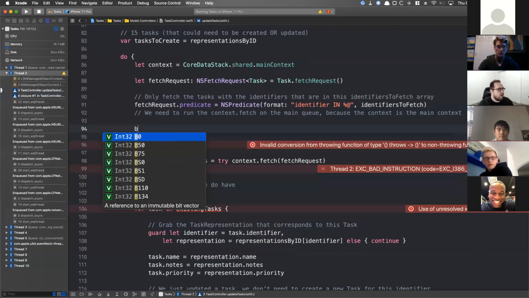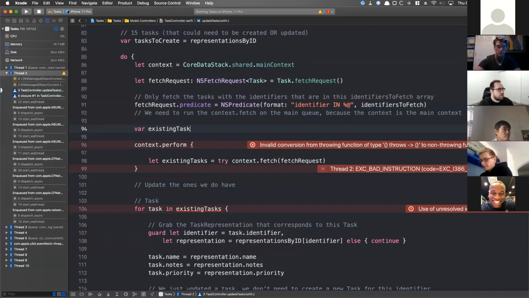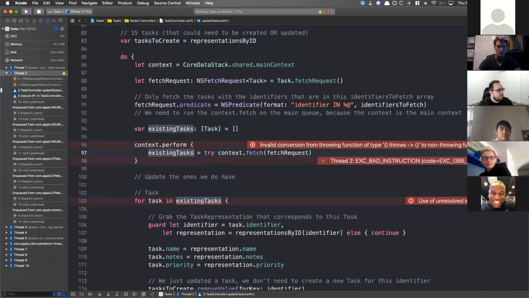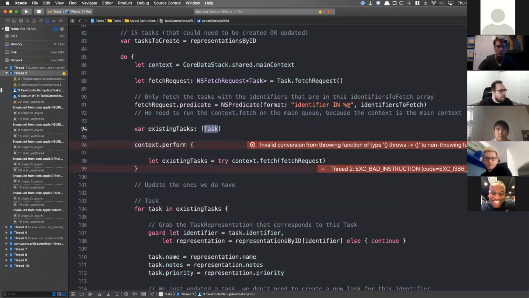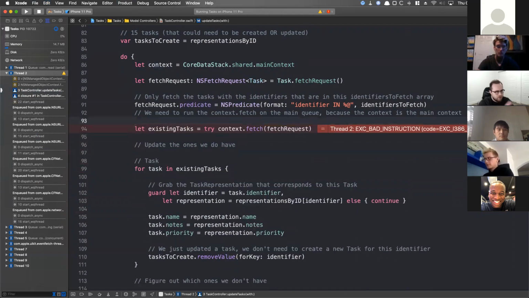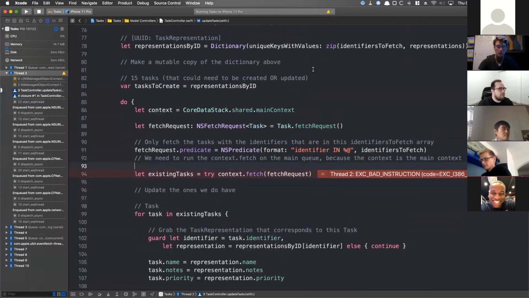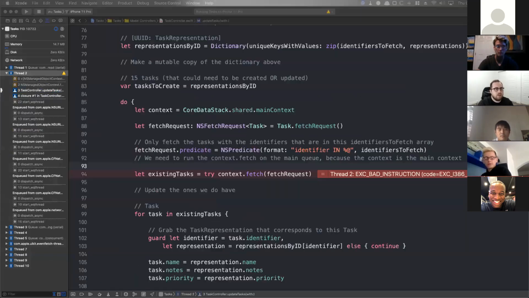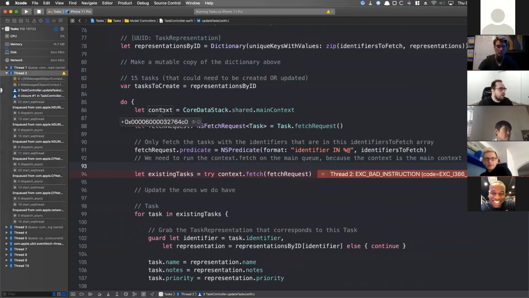Let's just say var existing tasks, be an array of tasks that's empty, and then we can just say... oh, you know what? Here, let's do this. Sorry, I'm making this more complicated than it has to be. Go ahead and just undo everything we just did. Sorry, I'm being a little bit overkill here.